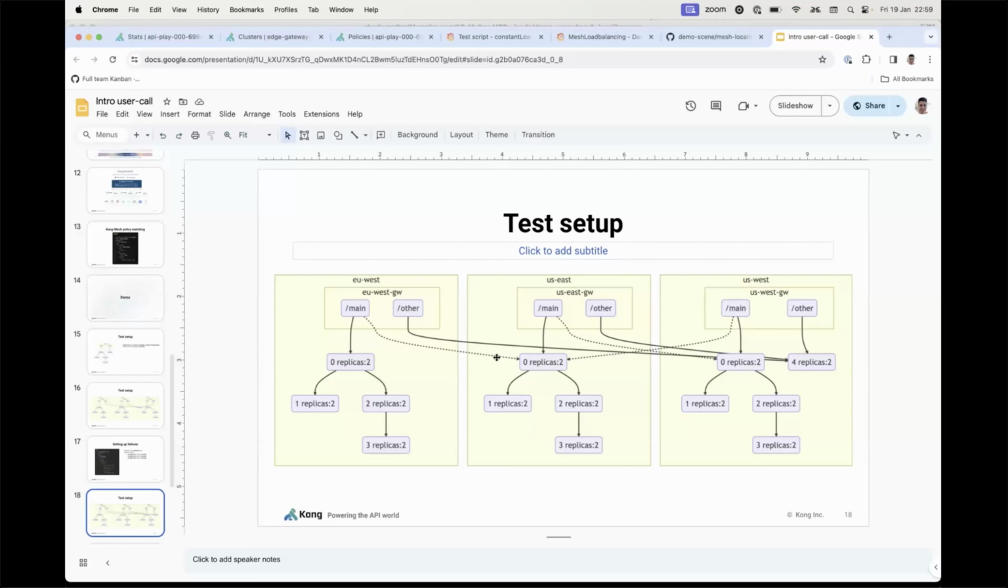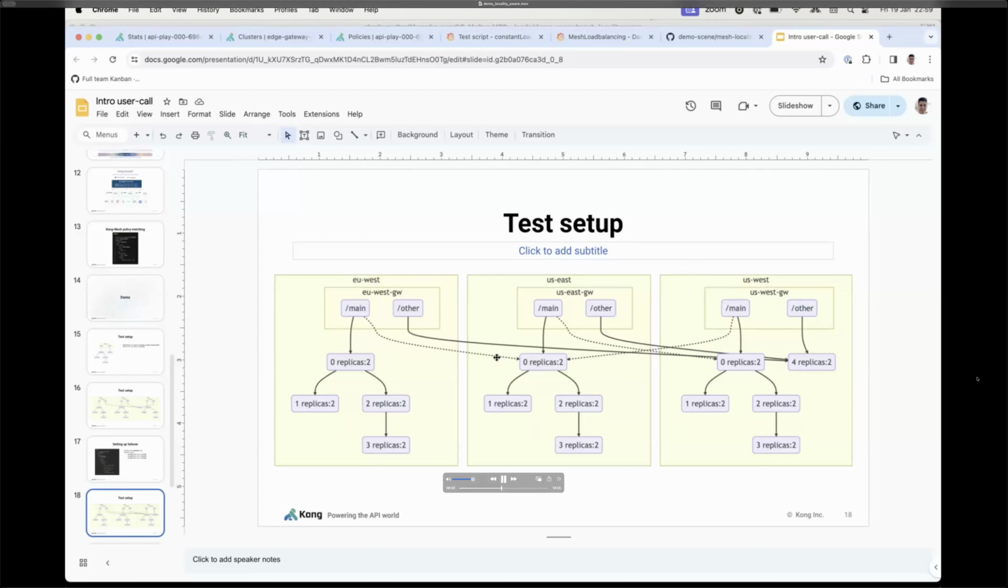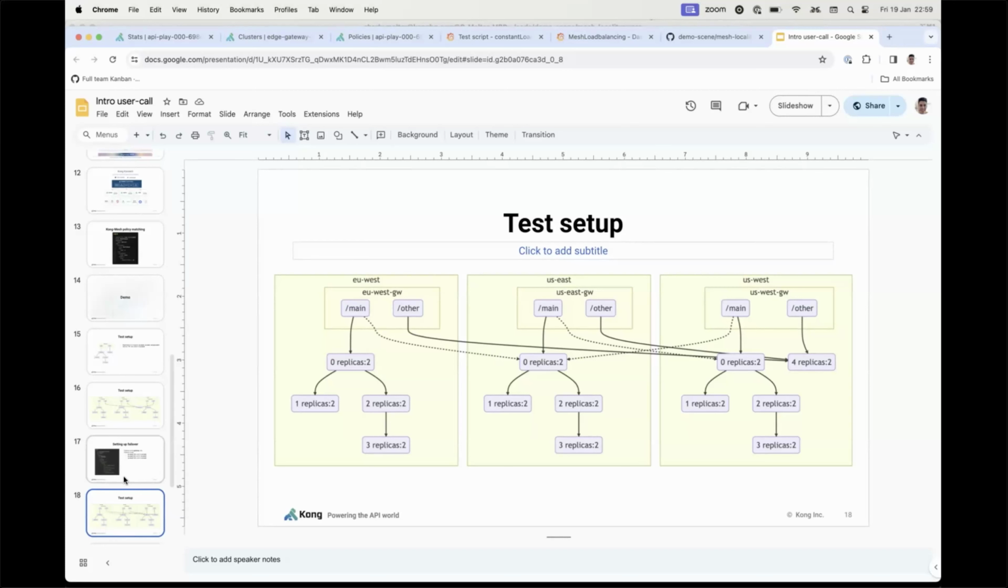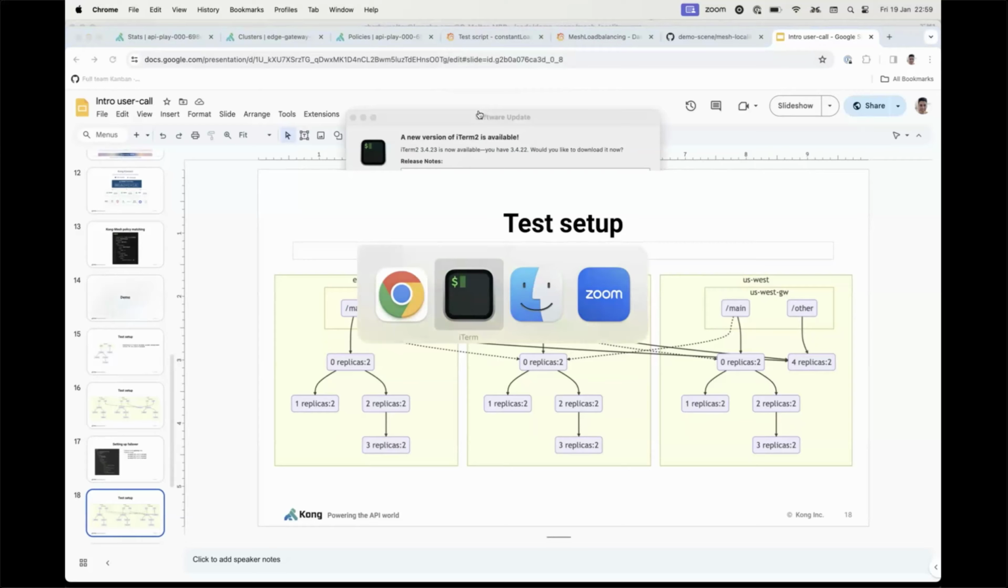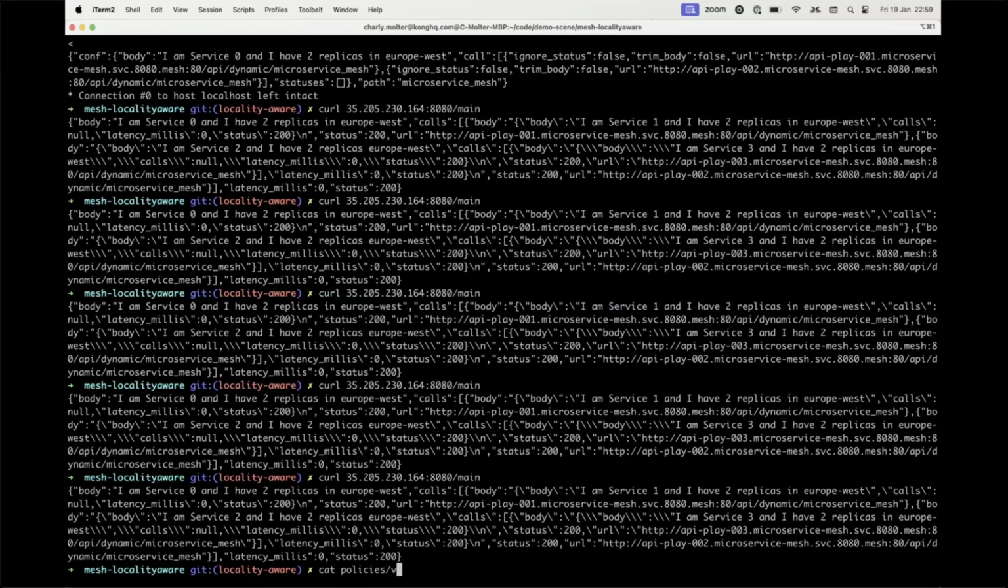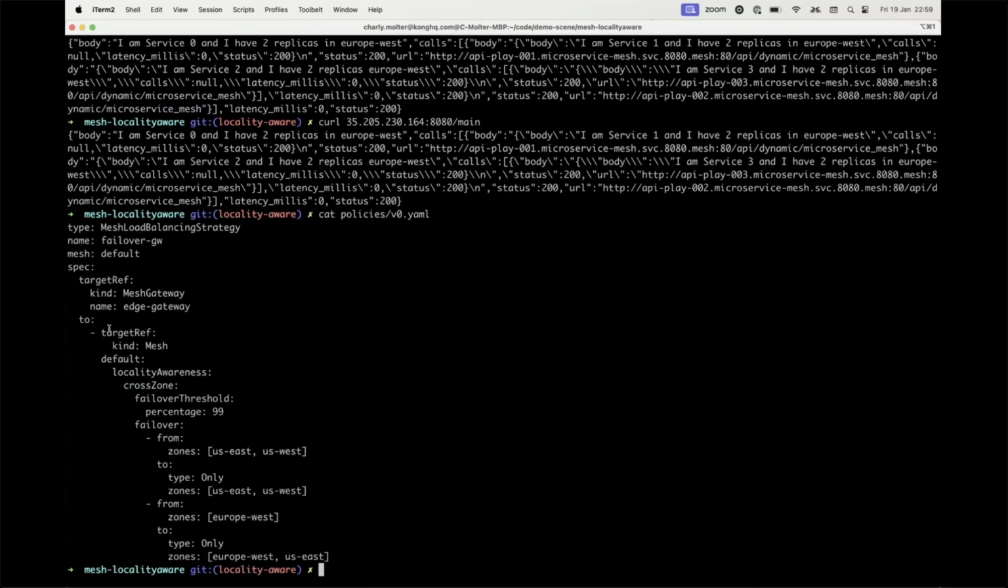You can do per service. You can actually say that only some services can fail over. You have the full control thanks to the advanced policy matching that Kuma can provide to you. So we're going to apply this. This is in our policies v0 YAML, so we can see that's just what I showed.